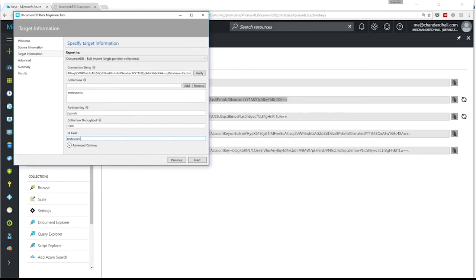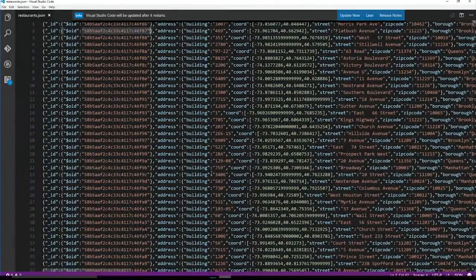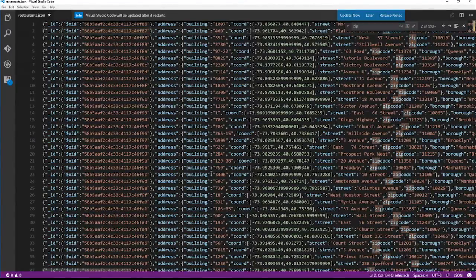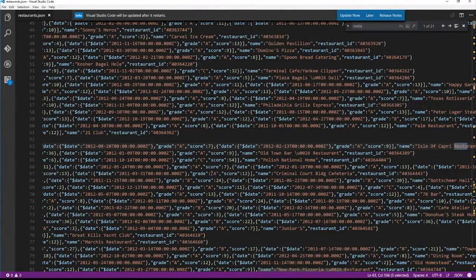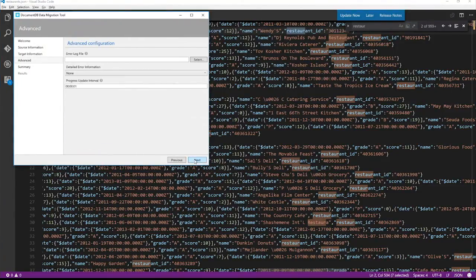Now you have to be very careful that if you get these names wrong, this actually might not work. So going back to Visual Studio Code, I'm just going to do a quick search and look for zip code to make sure it was zip code, not zip codes. And then the second one was restaurant ID and not restaurants ID. And then I think we were right. That's it. So we're going to need to hit next.